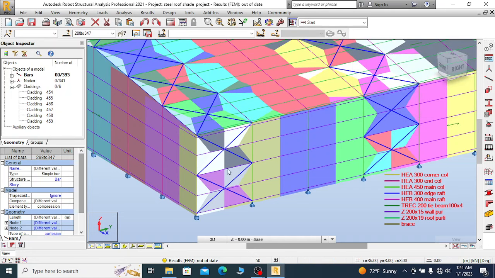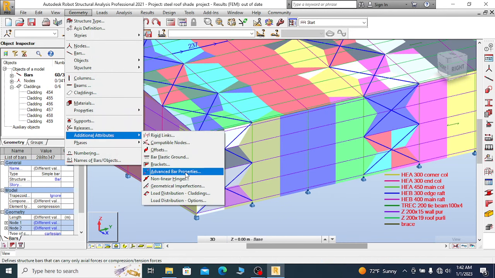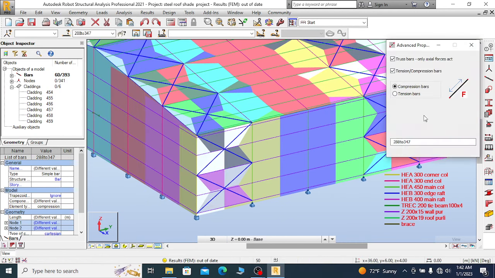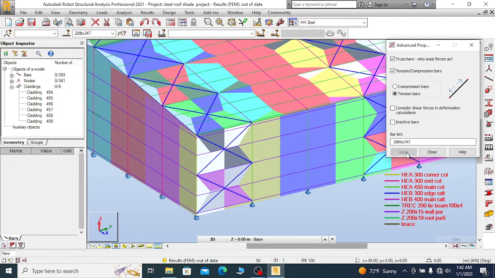To make it a tension member, we have already selected the brace. Now braces are selected here. So go to the geometry and additional attributes. Now click the advanced by property. Braces should act as a tension member. It should not act as a compression member. So just make it a tension member, so Autodesk Robot Structural will consider just braces as a tension member. Now apply.